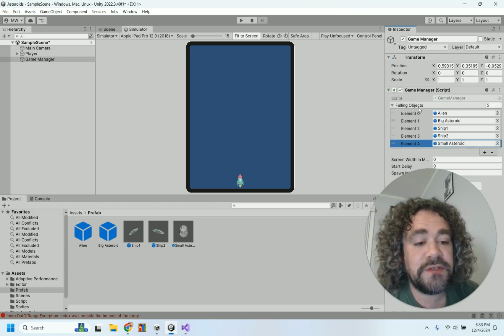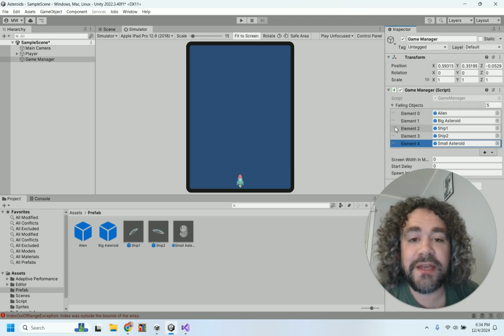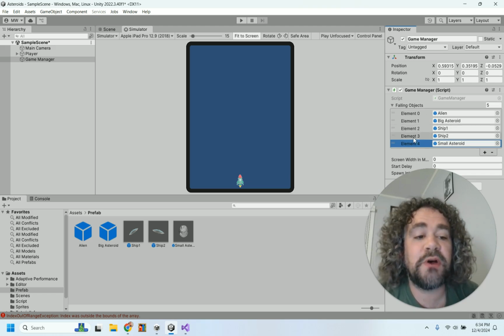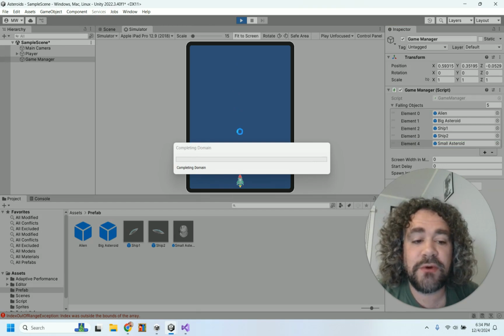While we're building this array, you'll see the numbers to the left of it. This is what I was talking about earlier. You have 0, 1, 2, 3, 4. So it's going to randomly pick a number between 0 and 4. It's going to spawn that ship, and then the next time it runs, it's going to pick a random number and spawn that object. And so it should be pretty random. Let's see if it works now.